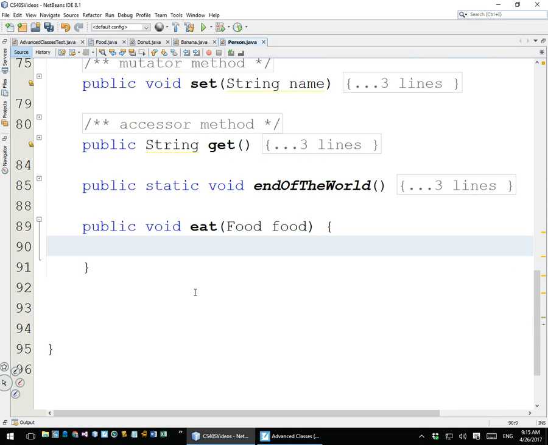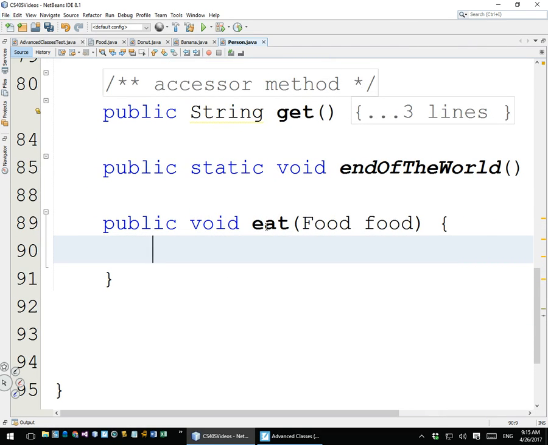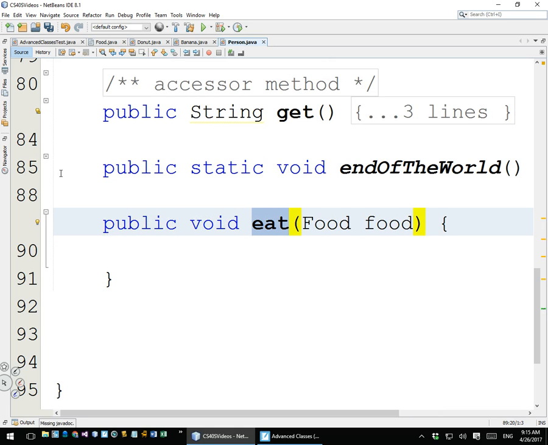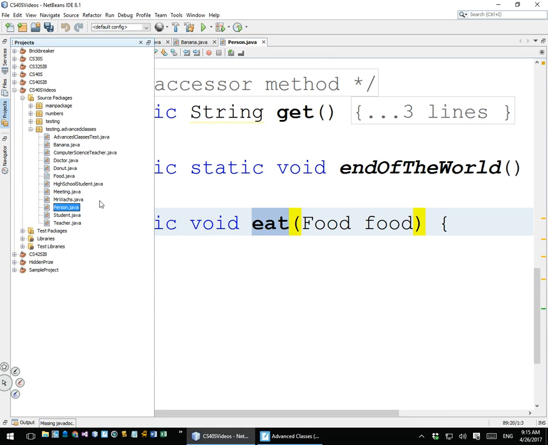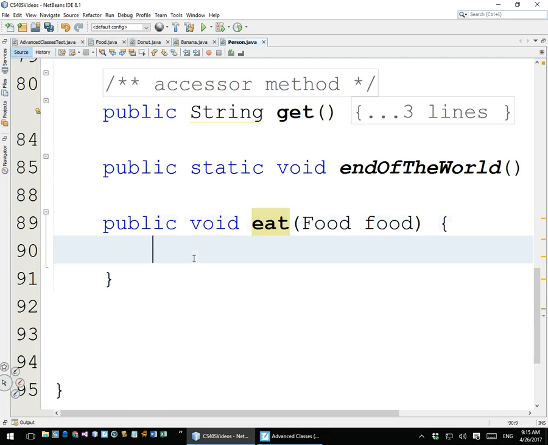Now again, here's another use of polymorphism. Eat is part of the Person class, which means, since it's part of the Person class, it has that ability to eat, and all of its children now have the ability to eat, which means a student and a teacher have the ability to eat. So does Mr. Walks, high school student, computer science teacher, doctor. They all have the ability to eat. And they can eat a Food object. Now, we can't eat an actual Food object, but we can eat children of the Food object. So both donuts and bananas can be eaten by any Person object.